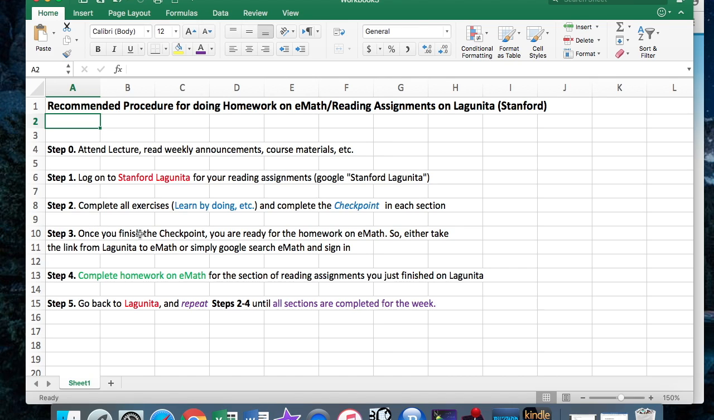This even says once you finish the checkpoint, you go on to the homework on eMath. So you can take the link from Lagunita. Lagunita will provide links to eMath, so a direct link to the homework.